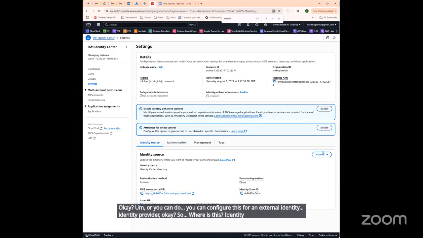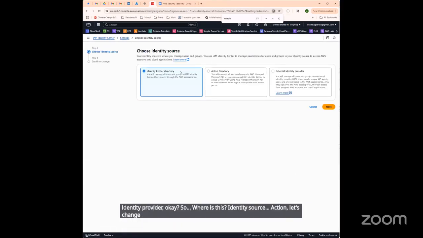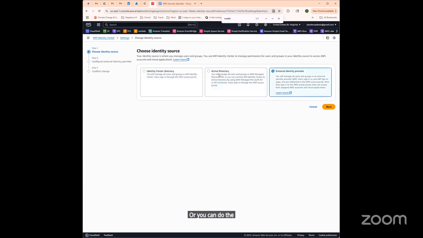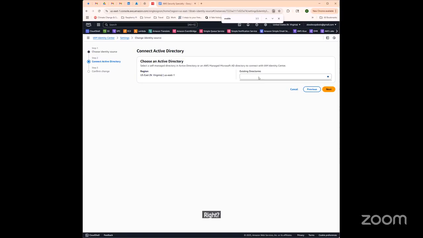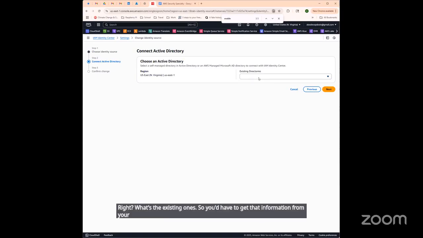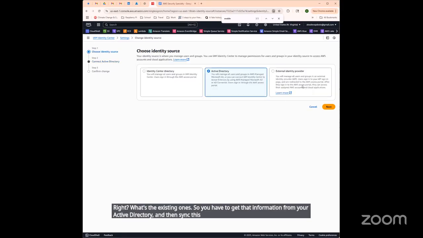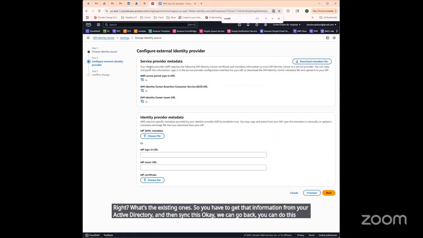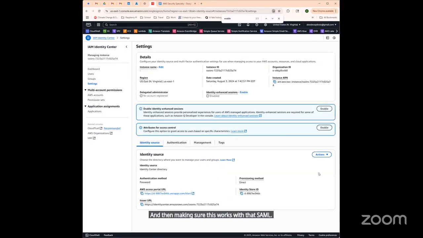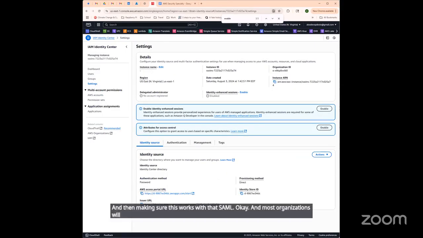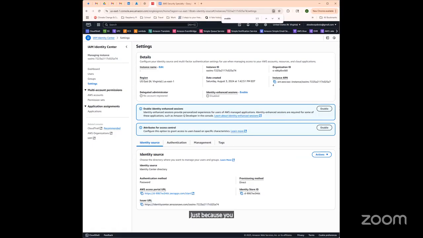Let's change the identity source under Actions. This is where you can go for Active Directory, or you can do SAML with an IdP. You can set this up for Active Directory, but you have to get the existing information from your Active Directory and then sync it. We can go back. You can do this for SAML, and then start swapping this in and out and making sure it works with that SAML. Most organizations will have some combination of both, because you want a very secure environment.